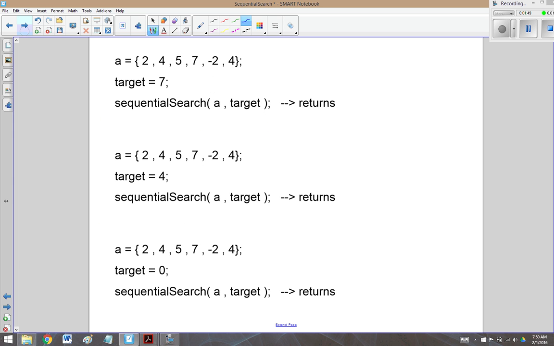Let's examine how sequential search is going to work. Here are our arrays. Notice they're not sorted. If I'm looking for 7, it's going to check index 0, 1, 2, 3, so it's going to return index 3. It took 4 comparisons to do that. If I'm looking for 4, it's going to return 1. It took 2 comparisons. If I'm looking for 0, it checks index 0, 1, 2, 3, 4, 5, and it's not in there. So it returns -1, and that took a total of 6 comparisons.